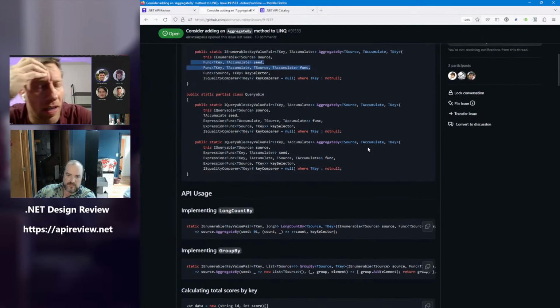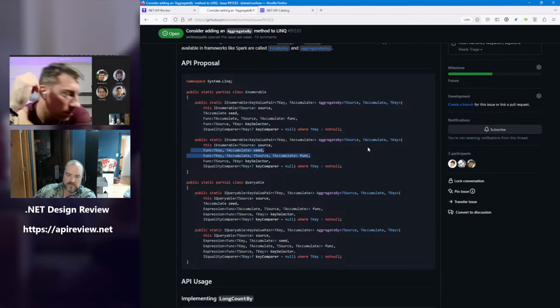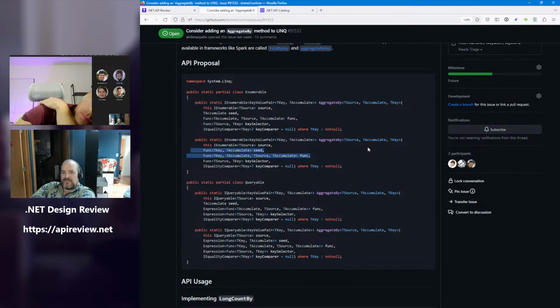You have count by, and you return a key value pair. It sounds like aggregate can be thought of as a special case of this where every element shares the same key. Yeah, basically. Right. Yeah, that makes sense. Yep.